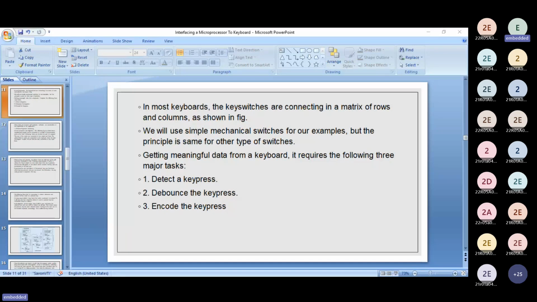Now, several types of keyboards are present. Answer me. This is the first topic for me.